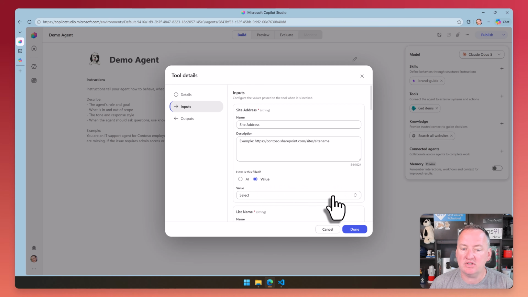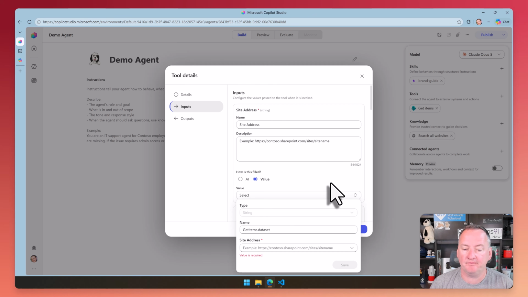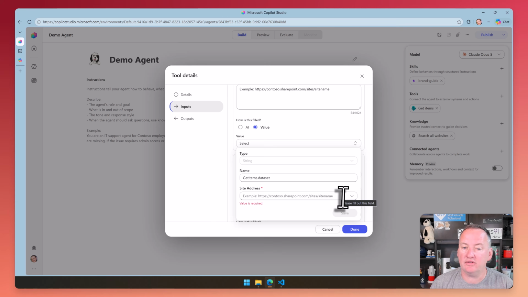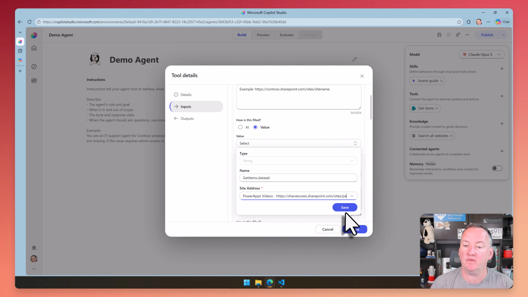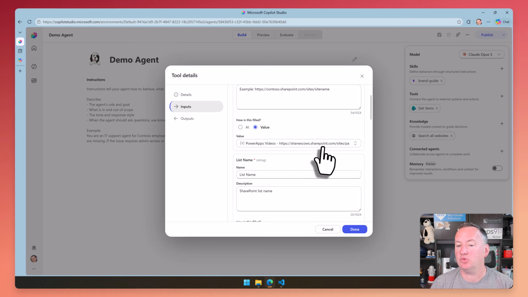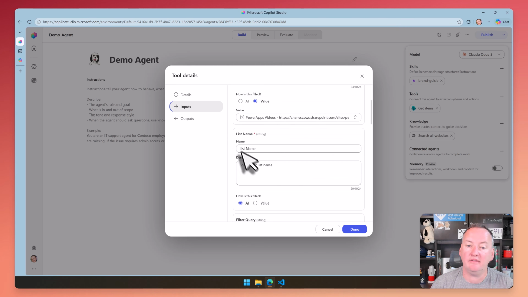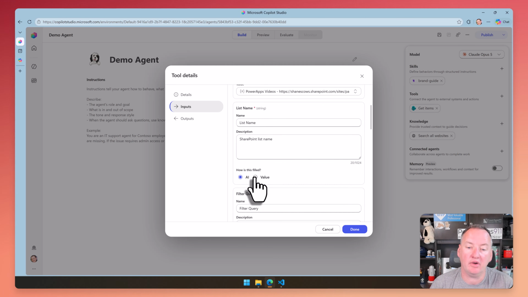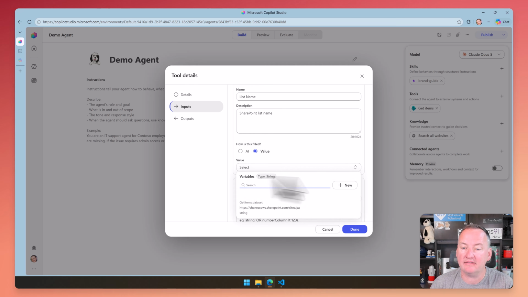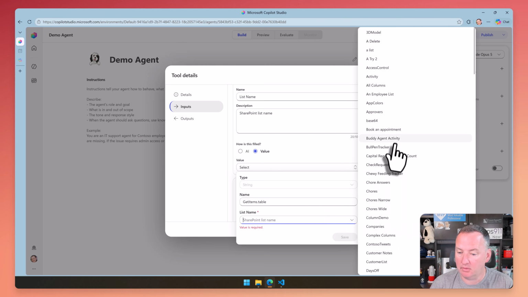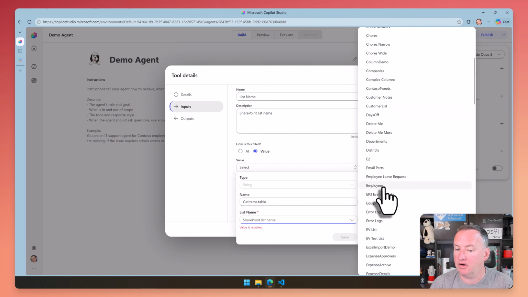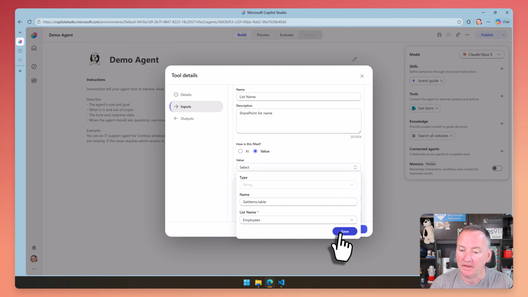And then what you need to do is you need to click into here and then you need to say new. And then now you'll see the little drop down, right? So a little extra clicking there, but then now we could say, oh yeah, I want the PowerApps video site and save. And so then now it's going to call that site. And then for the list name, same type of thing. We'd go here to value, we'd hit the select, we'd say new, and then it should show you the list of tables. And so then there is my lovely employees table. And then we'd hit save.